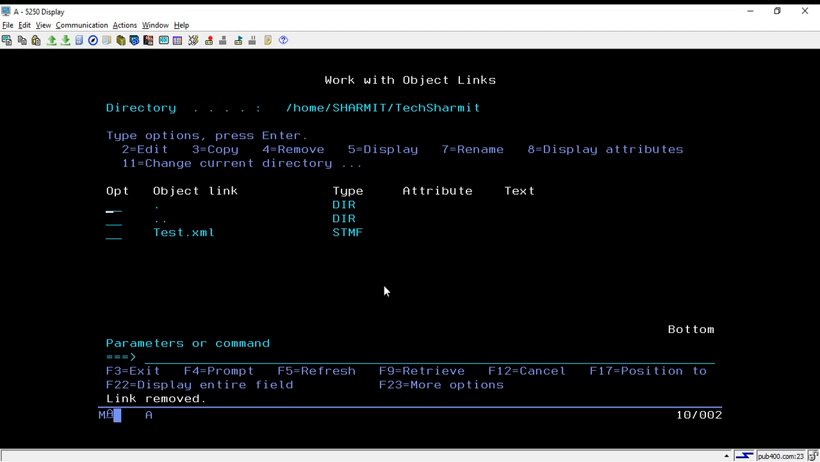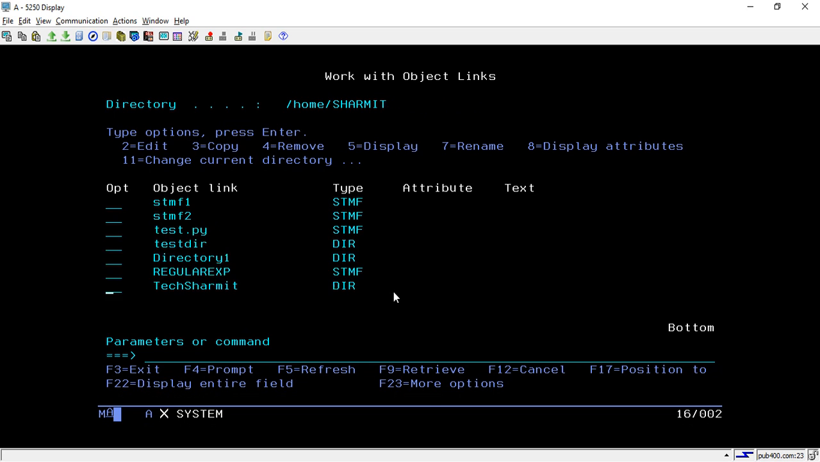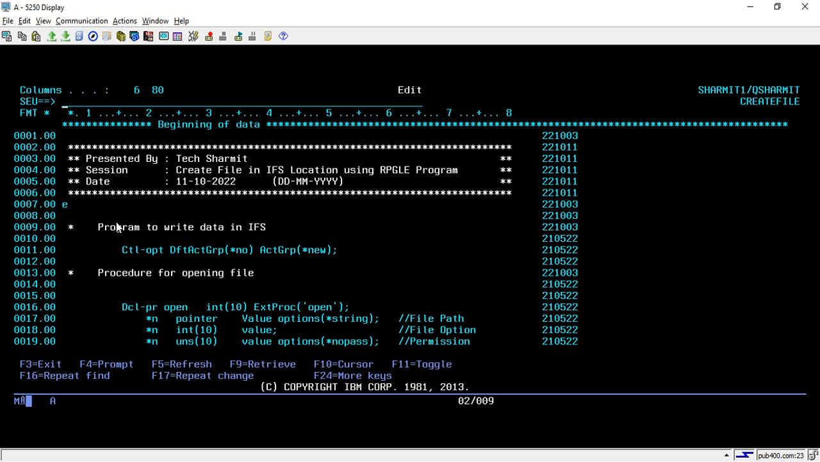Now let's see how to write the data with the help of an RPGLE program. So mainly what we are going to do is create the file in the IFS location and then write the data into it. So let's go through the program.